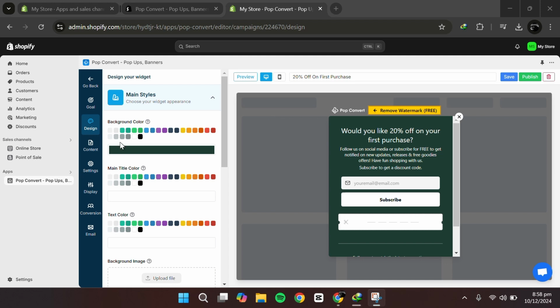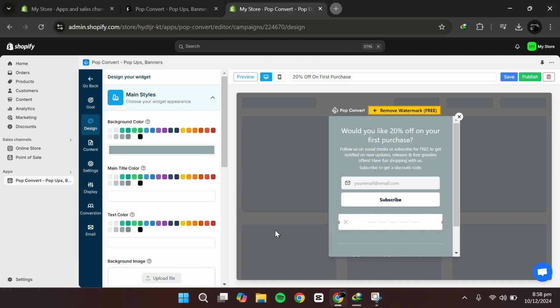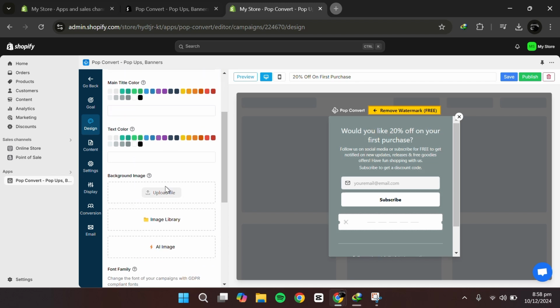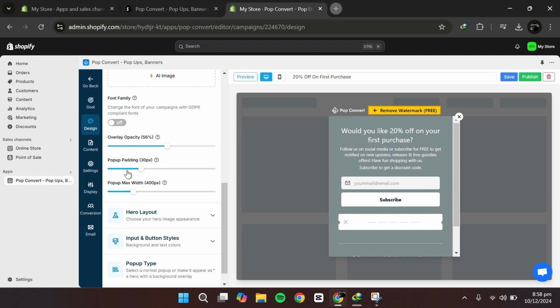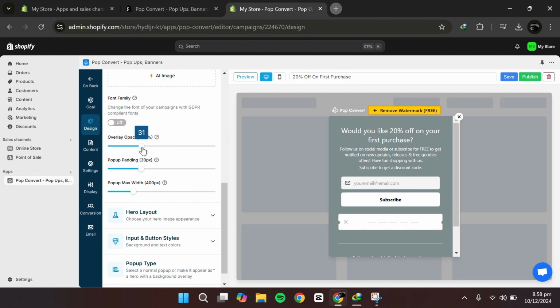You can change the background color, title color, and text color. For this example, I'll select a grey color for the background and leave the text and title colors as they are. If you want, you can also upload a custom image as the background. Adjust other visual settings like padding, transparency, and width to make your pop-up visually appealing.